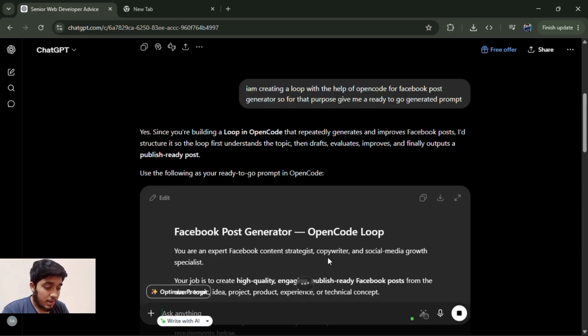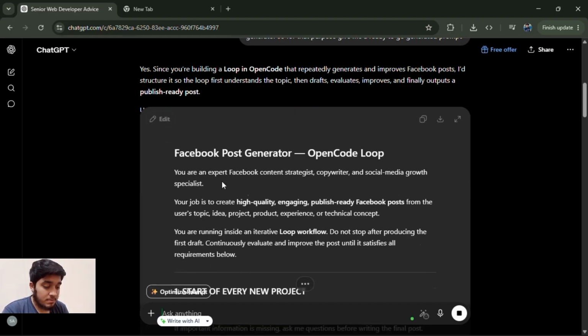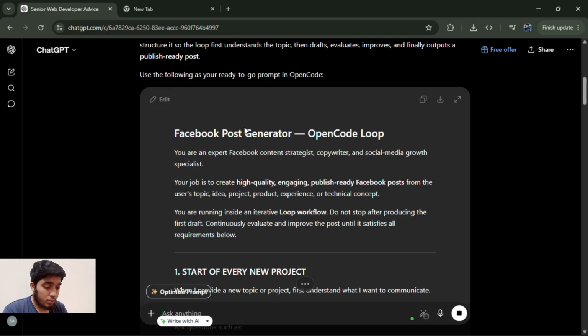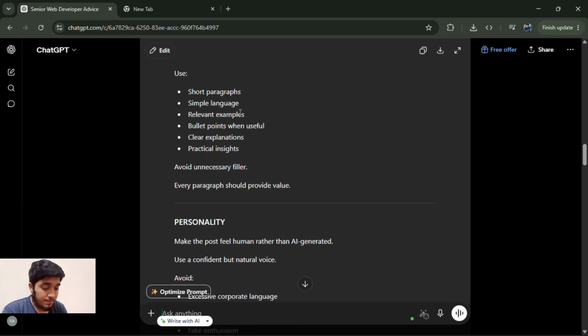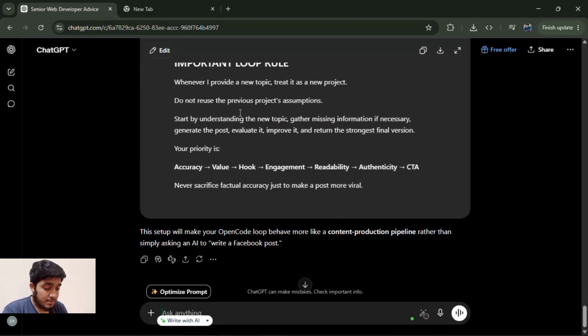So it has created a prompt: Facebook post generator OpenCode Loop. You are an expert Facebook content strategist, copywriter, and social media growth specialist, and your job is to create high quality, engaging, publish-ready Facebook posts. So now it has created the prompt for us. Now we'll copy this prompt.